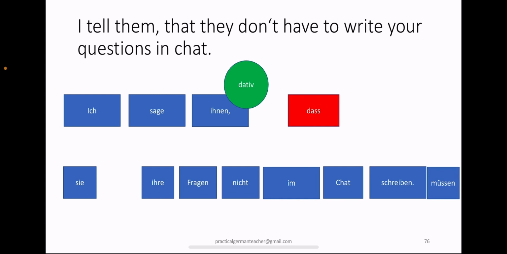Now we'll learn something new. If you want to say "I tell them that they don't have to write questions in chat," you have to use the German counterpart for "that", and it is dass. It sounds exactly like das, the neuter article, but it is dass, with a double s.